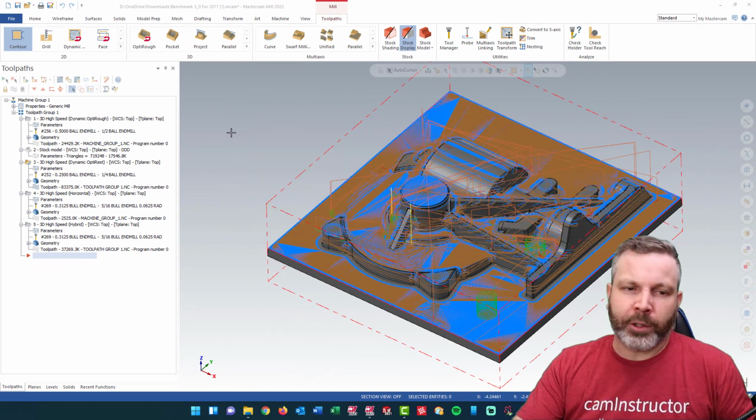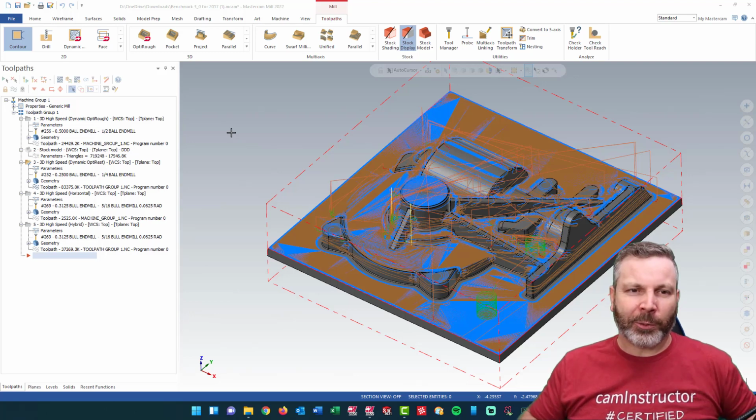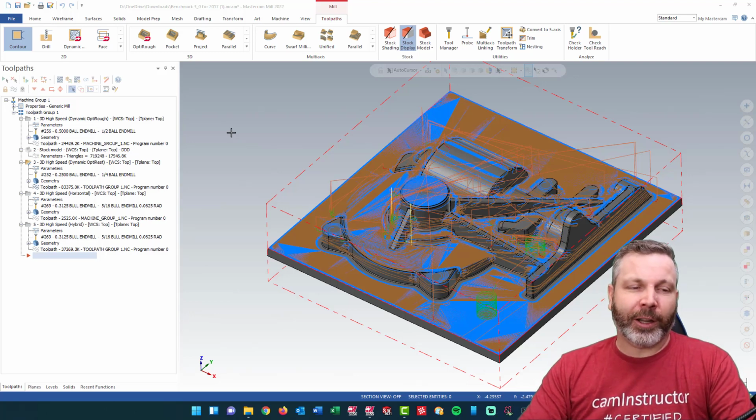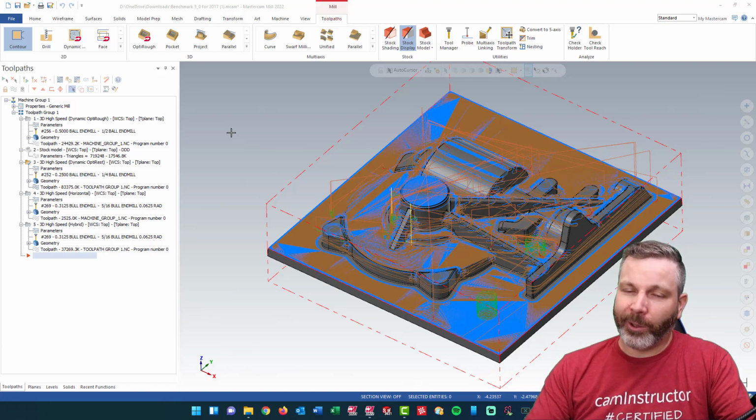I don't know. I only ran this once. I guess I could run it 3 or 4 times and really make sure, but I'm not about to do that. I just want to keep browsing around and see if I can see anything that's causing problems as far as Mastercam goes in Windows 11.